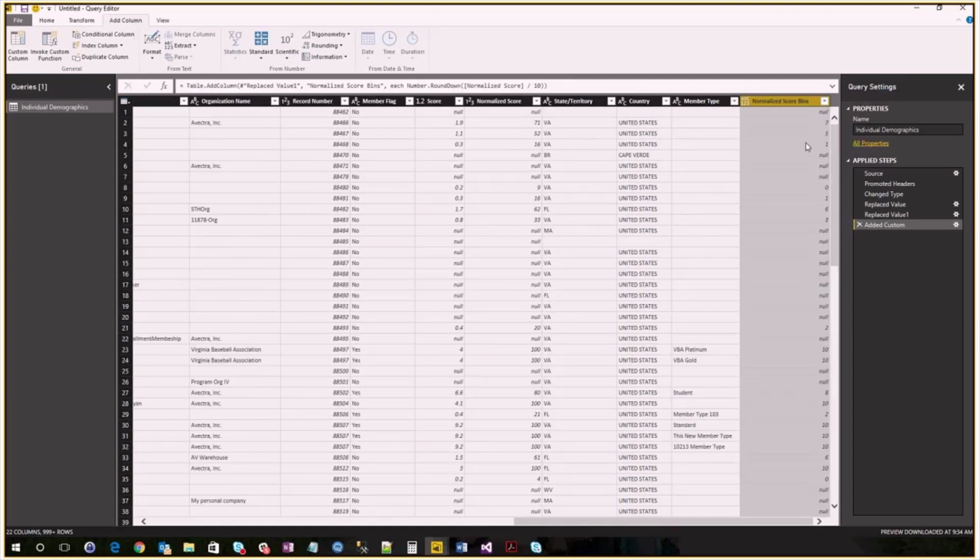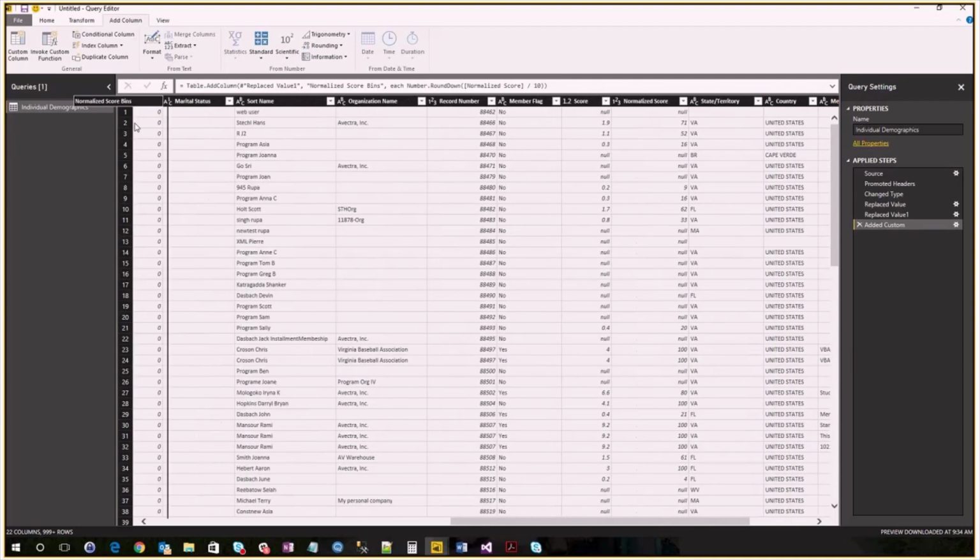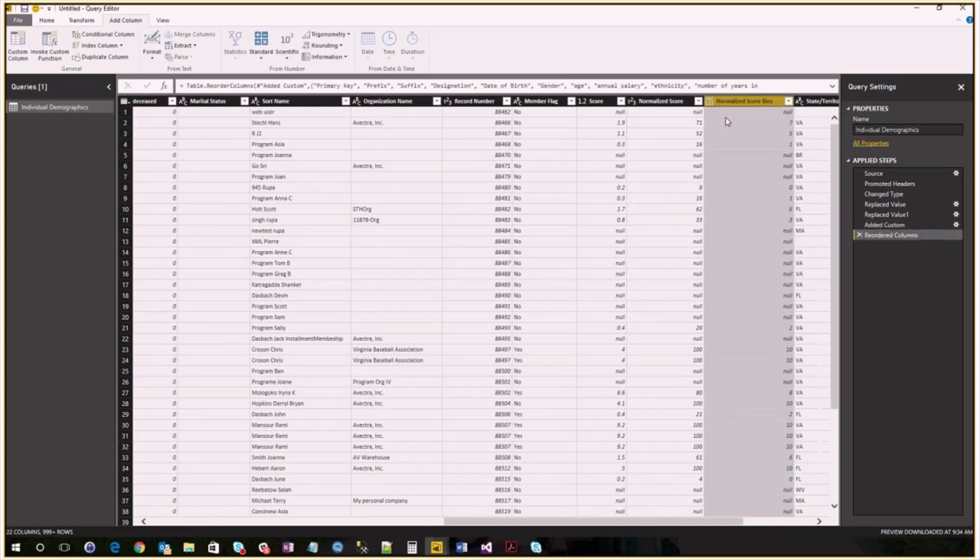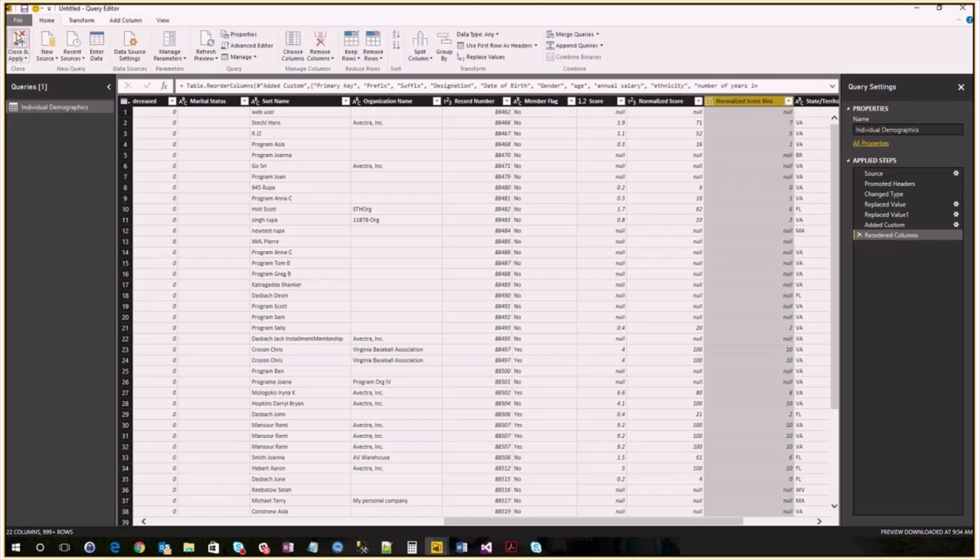If we want to, we can also reorder these columns just to see. Here it is, normalized score. So 0 to 9 is going into the 0 bucket, 10 to 19 is in the 1, 10 to 20 is in the one bucket. Coming back, we will say close and apply.